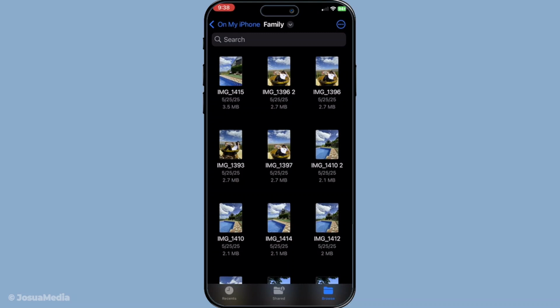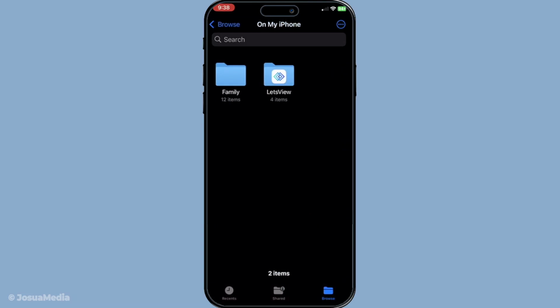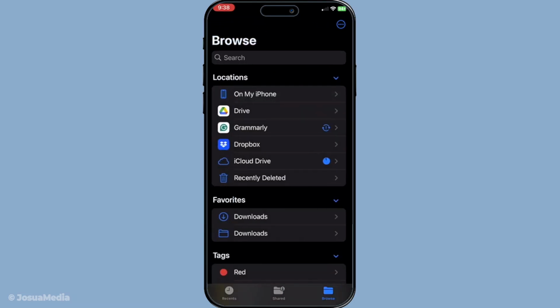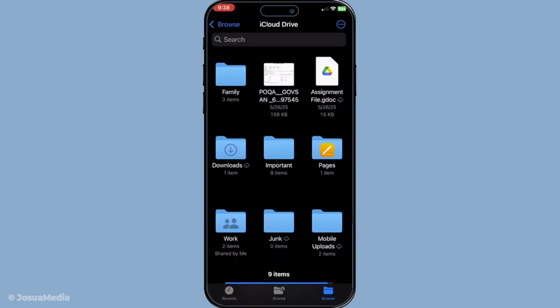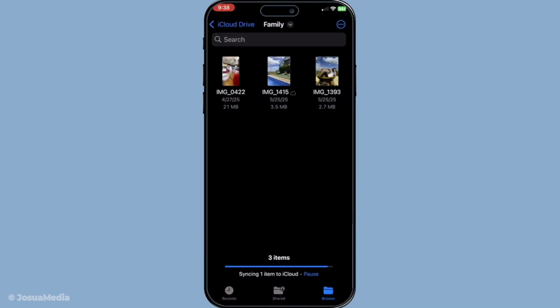Once your document is in the desired folder, congrats. It's now securely uploaded to iCloud and accessible anywhere you have an Apple device. And there you have it, your documents are now seamlessly uploaded to iCloud. Don't forget, keeping your files organized in clearly named folders will make sure you can always find what you need quickly.